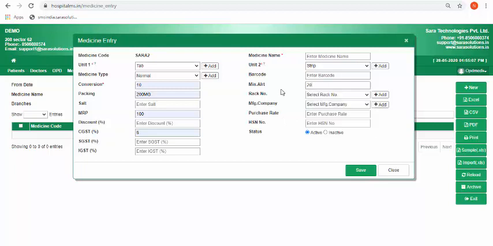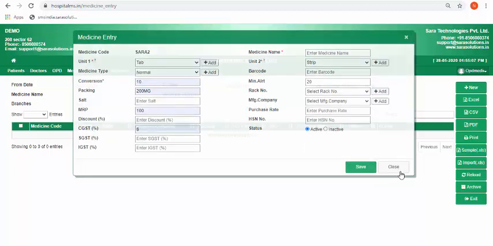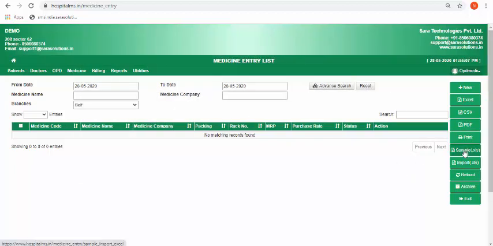Then we will get notification for the minimum stock. Rack number, manufacturer company, we can select HSN number, purchase rate. So we will put all the details. We will enter all the medicine names here, medicine entry here. There is a second option.